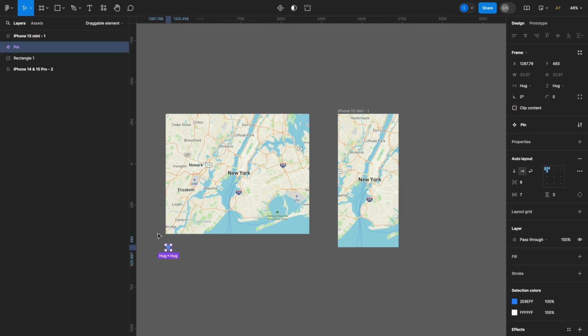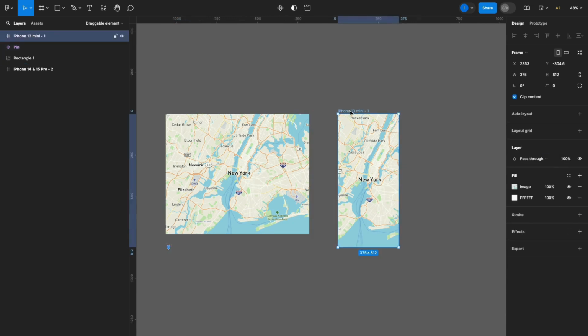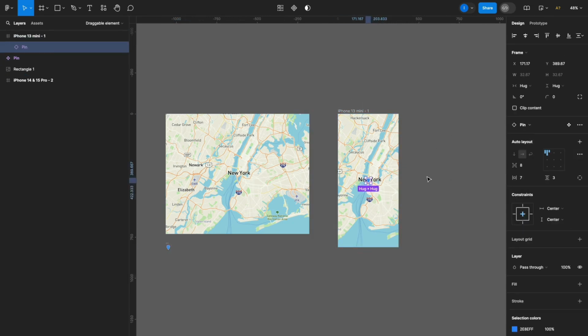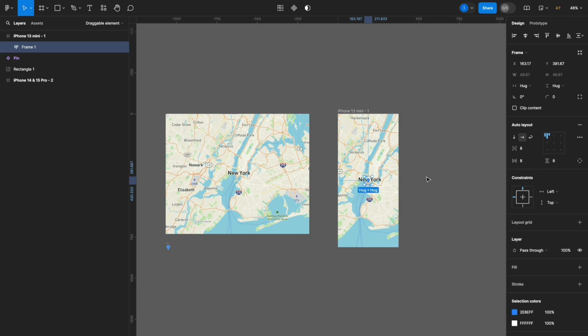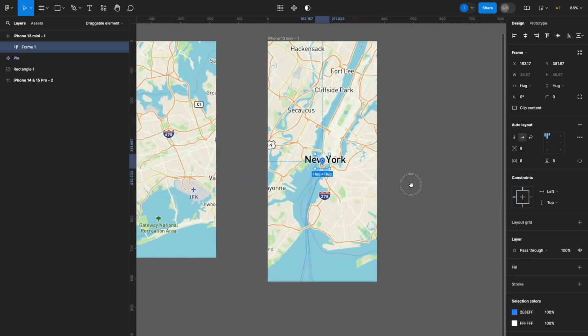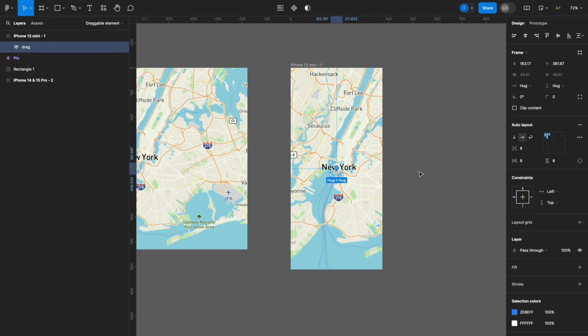I'll get my pin, which is a component, Command C and Command V within my frame here. And what I'll do now is hit Shift A to wrap this component of the pin in a new frame that I'll call drag. It doesn't even need to be an auto layout frame, just a regular frame will do, but it's just for organization, I'll keep it that way. So let me put it here in the center to make it easier.